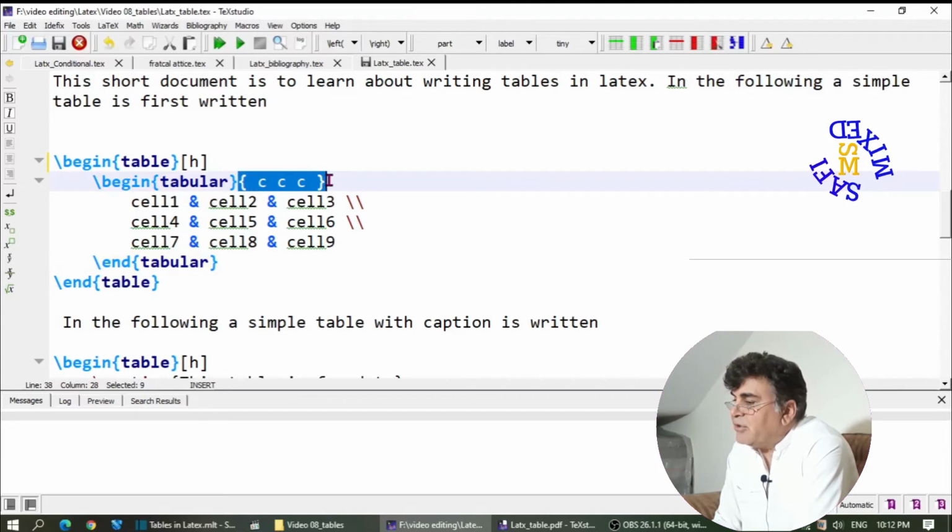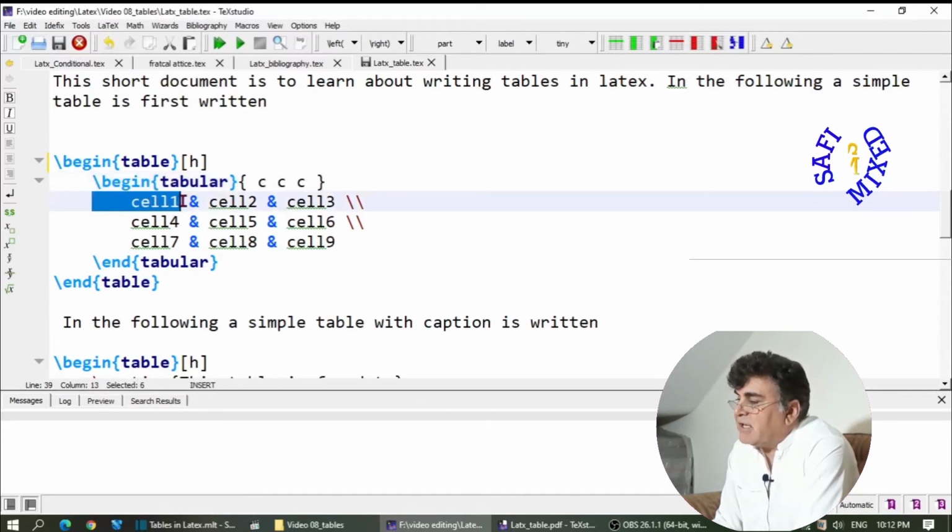Inside the argument of the tabular, I'm putting three c's, where each c defines a column. So three c's mean the table will consist of three columns. Then I put cell one, which produces the entry in the first cell of the first column and first row, and similarly cell 2, cell 3, which are separated by putting an ampersand. So the ampersand separates the cells of this row. Then I add two backslashes. These backslashes end the line and therefore produce another row.